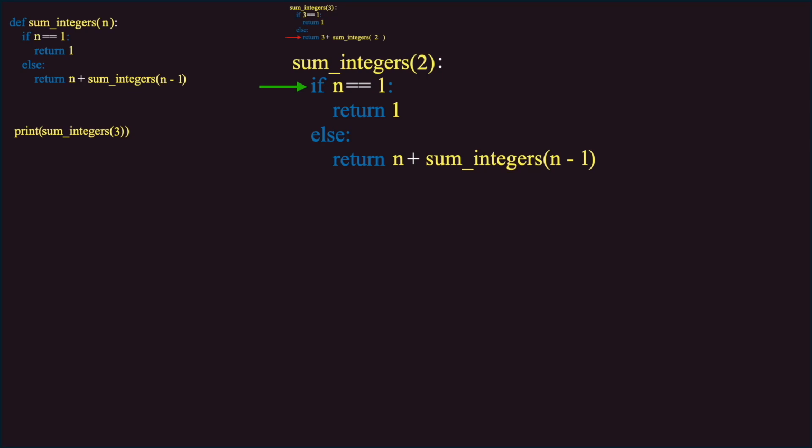We're now on sum integers 2. Again, we run the first line. n is now 2. We plug this in. The if statement is still false, so we come over to our else statement, and again we run our return statement and plug in 2 where n is, and we're left with 2 plus sum integers 2 minus 1. 2 minus 1 gives us 1, and we still don't know what sum integers 1 is, so we call it again, this time with an argument of 1.